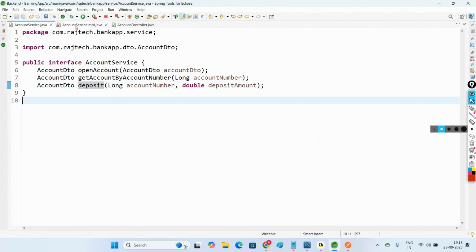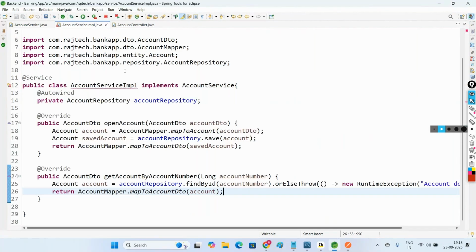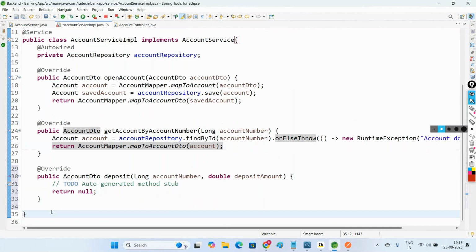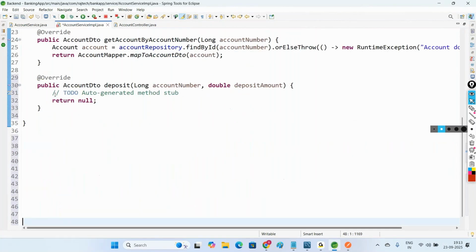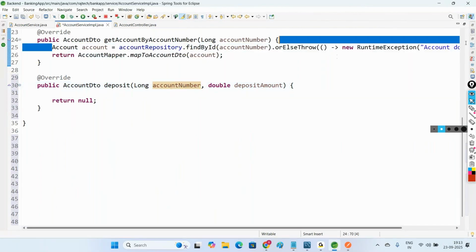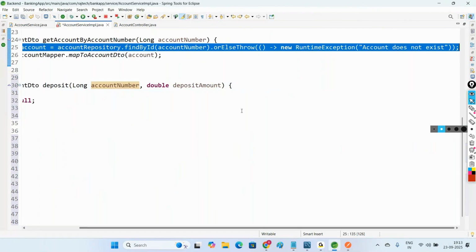Now go to account service. See, we are getting error. What is our next step? We have to override the method. Just keep the mouse pointer on this error and say add unimplemented methods. So the method will come in front of us. Now write the code inside the method. For deposit, what should we do? First of all, we have to get the account based on your account number. So how to get it? Take this code. Same code here.